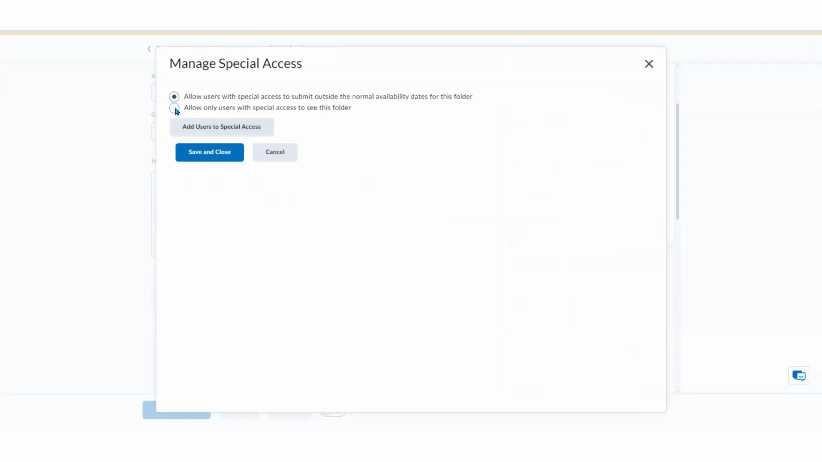The second option, allow only users with special access to see this folder, is for situations where you have specific users that need access to this assignment, you know who they are, and no one else will need to see it. So this could be like a makeup assignment that you create for a person or people who may have missed some. You can select that only those users will see it, and the other students will never know that assignment existed.